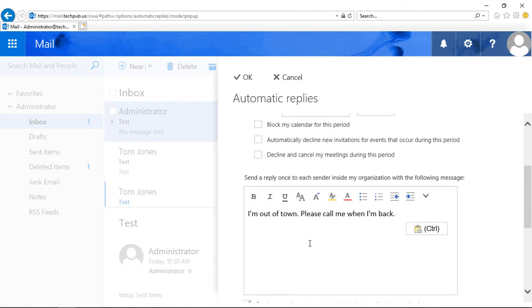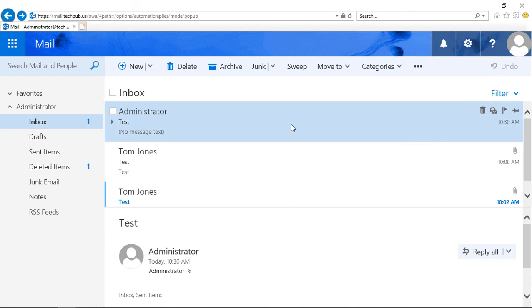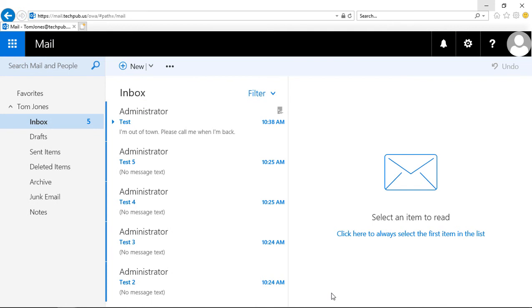Now that I'm good with both internal and external people sending me email, and only people that I trust, I can click OK. And now if anybody tries to email me, they will get that message. So that is how you set up automatic replies in Outlook Web App 2019 and Office 365.